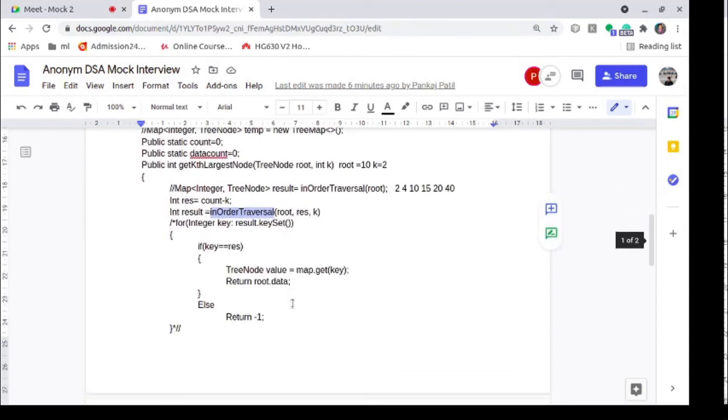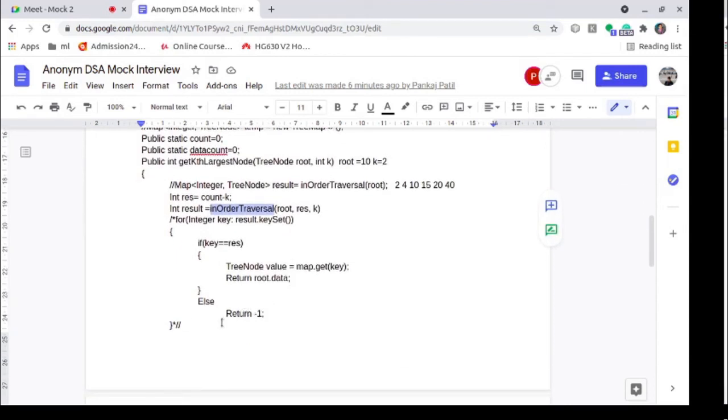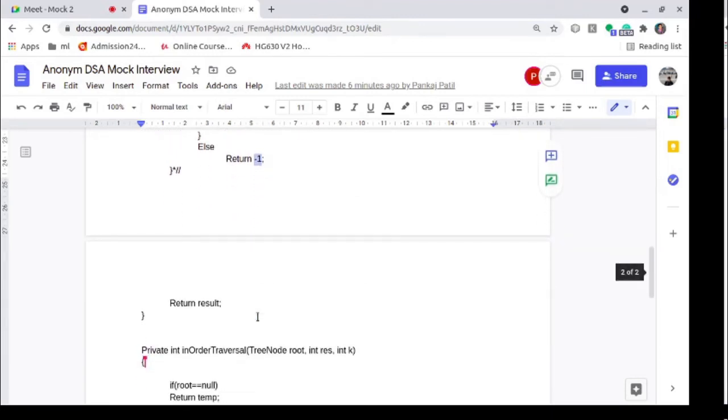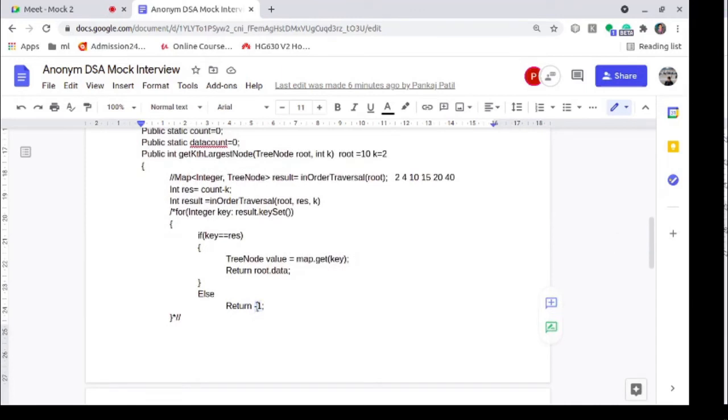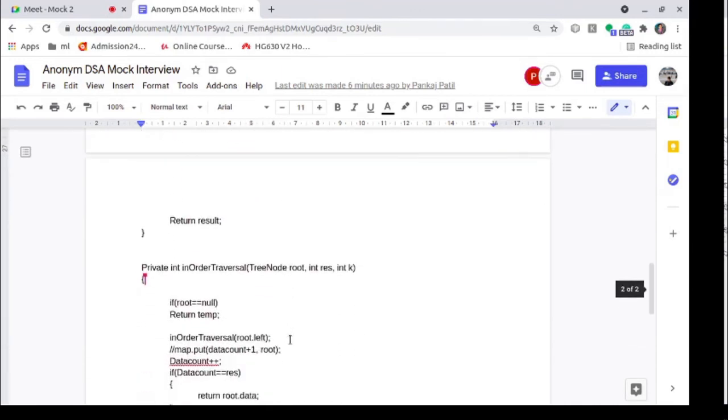Next thing is for your initial solution. I'm talking about just the initial solution here. This if condition would have never worked. The reason is if the first condition doesn't match, it would simply return -1 and exit. I should have kept that at the end. So again, this was another problem with your initial solution.